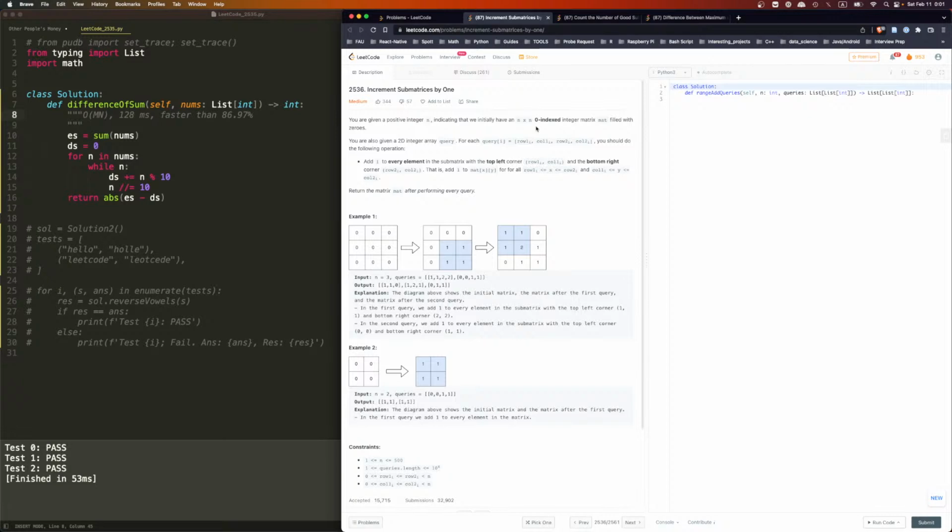So we have row, column, row, column. You should do the following operation. Add 1 to every element in the submatrix with the top left corner and the bottom right corner. That is, add 1 to mat[x][y] for all x and y in that range. Return the matrix after performing every query. I bet you can do something similar using NumPy, but I do not know which one I should use. No, we're not going to do NumPy.